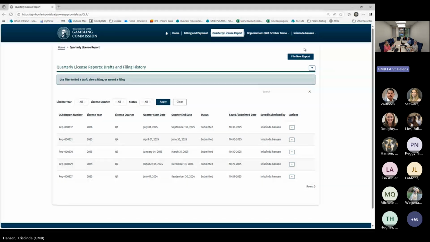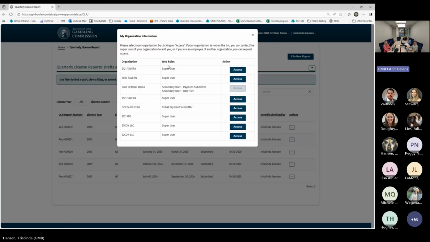Great. Because we've been testing, I'm linked to a lot of different organizations. So if I click on my name and I choose switch profile, it shows me all of the organizations that I am linked to and what my role is with them. If I wanted to switch, I don't have to sign out and sign back in. I just have to pick which organization I want to switch to. So that's how that would work.